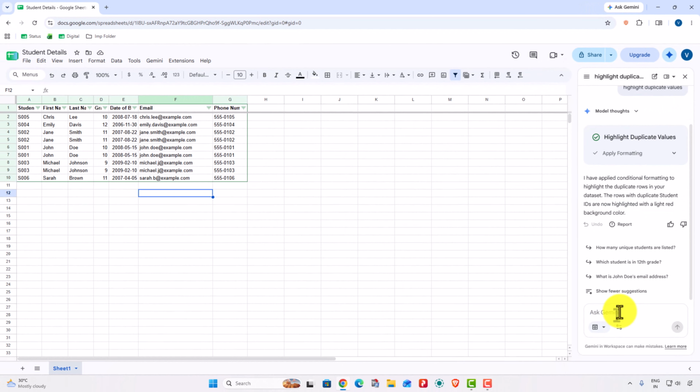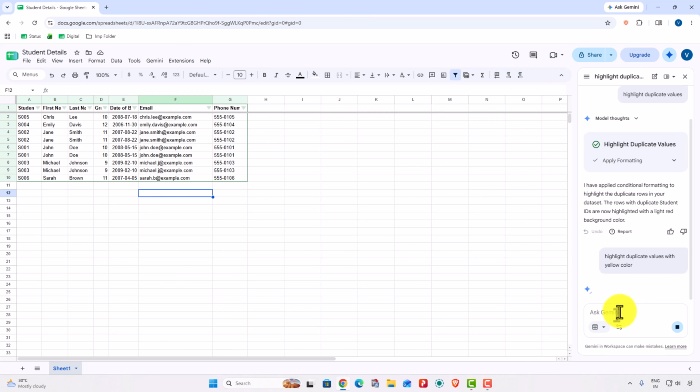Here we are going to type a prompt: highlight duplicate values with yellow color. Okay, Gemini will analyze all the data and mark the duplicate entries in yellow color. Okay, let's see how it will do.